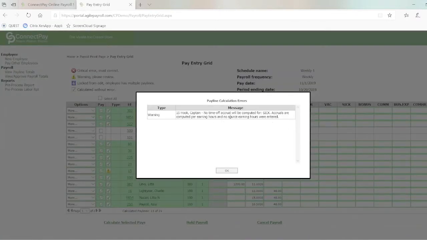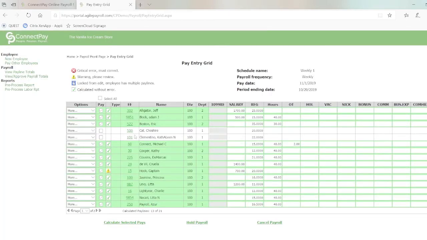If you had a PTO plan set up and you had an employee that wasn't assigned to one, you'll get an error message here. If you have a PTO plan and somebody is negative, that message will also show up here. You can just click OK. They're just warning messages. They don't stop your payroll process.